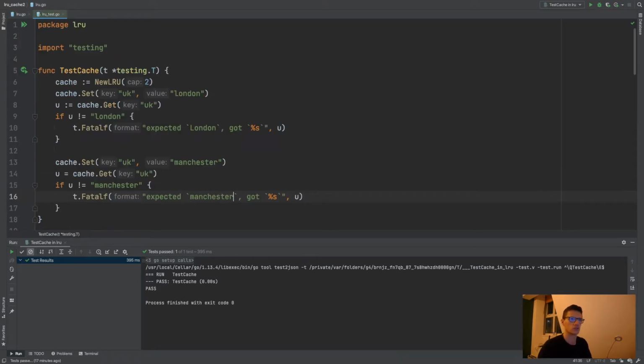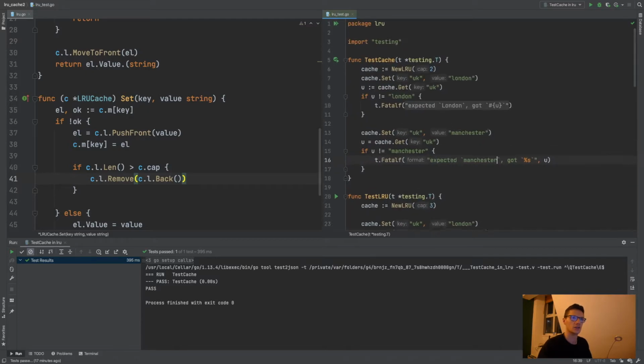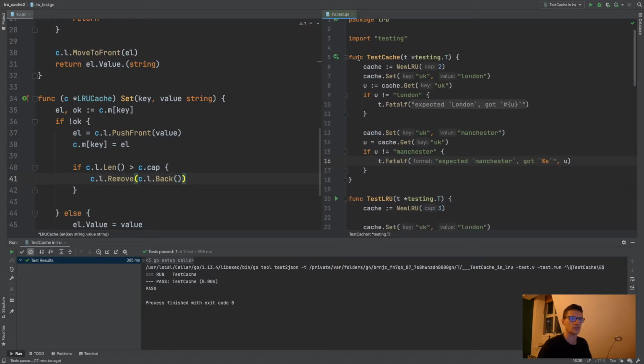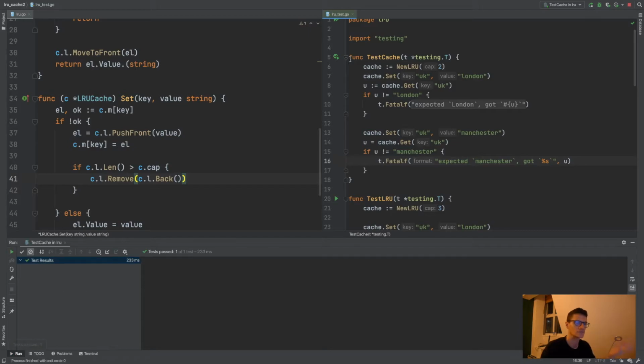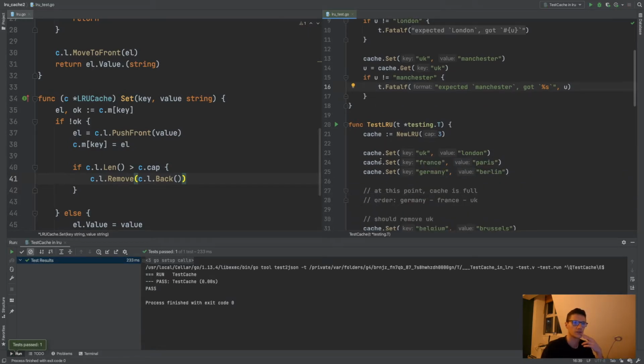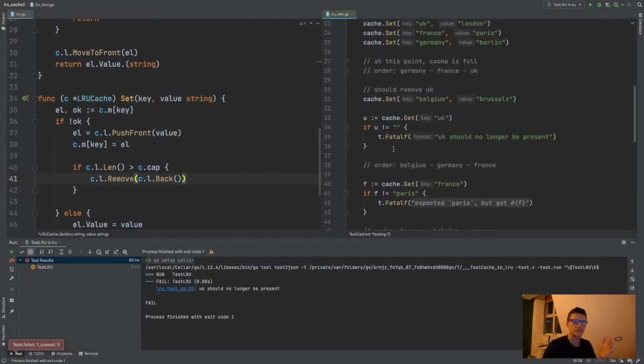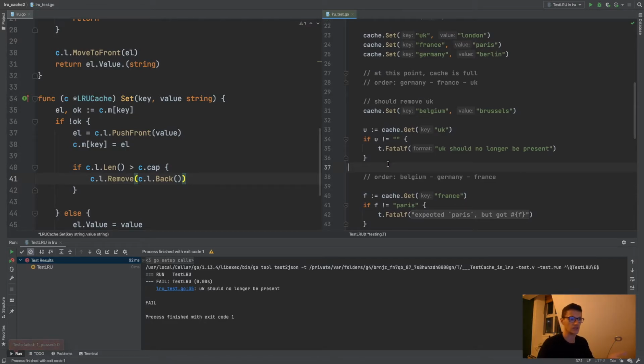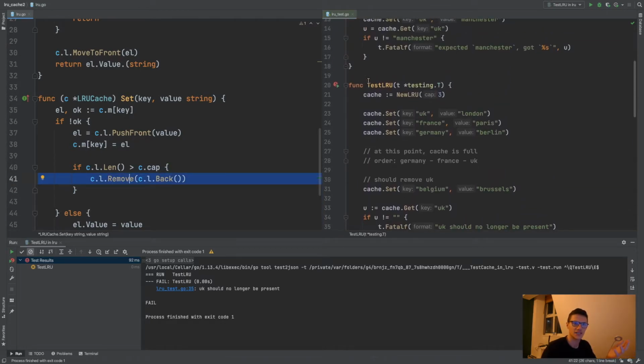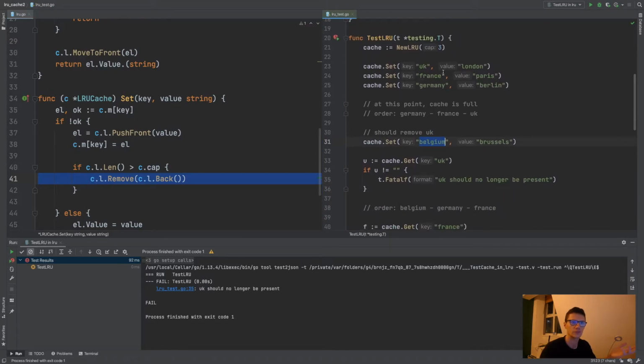And now if I just run this on the right hand side, first I'll just run this one. We should still have implemented this cache. Looks like we did. Let's run this. Okay, what we were hoping to see was that the UK would be removed, as it should be. So when we put in Belgium, we exceed the capacity of 3, it should be removed. But it wasn't, so I'm not sure why, but let's check here.